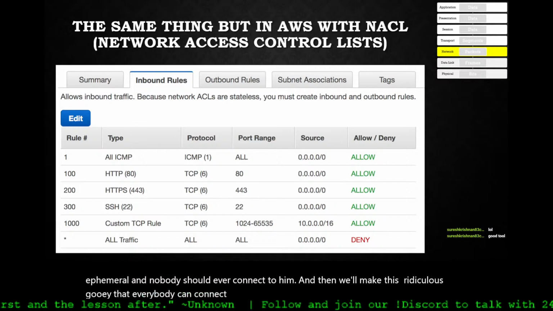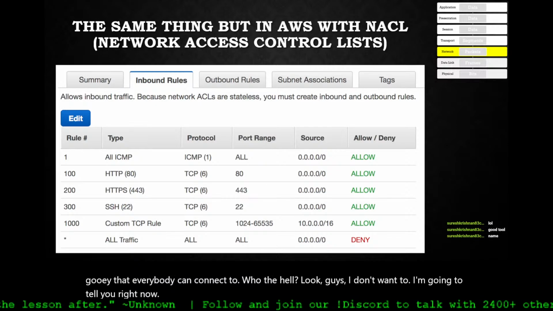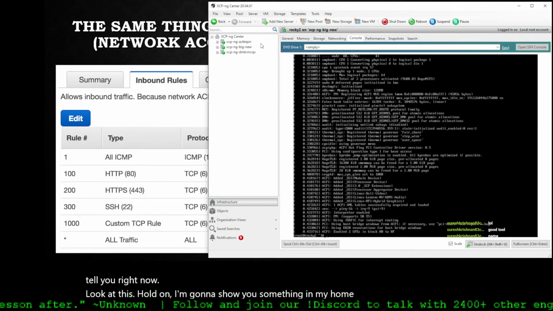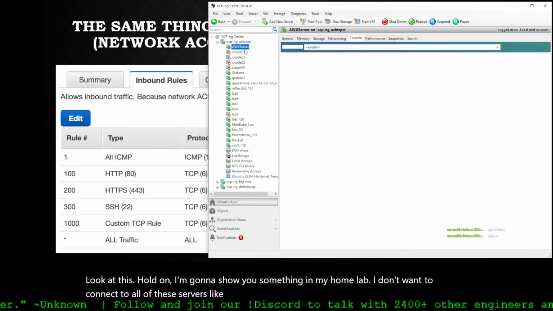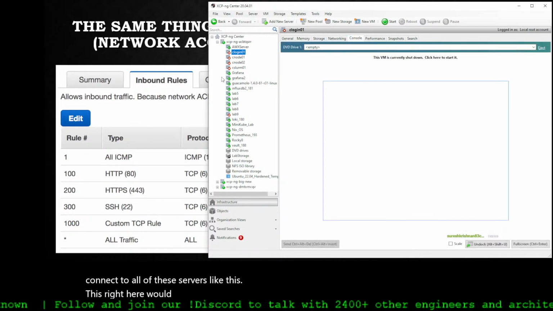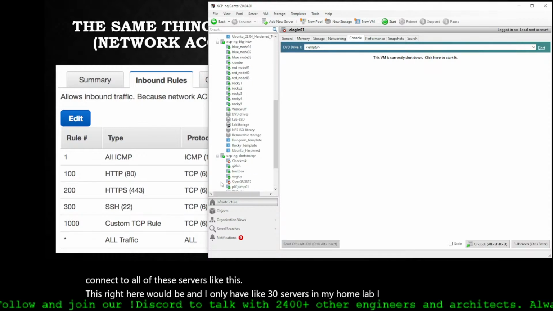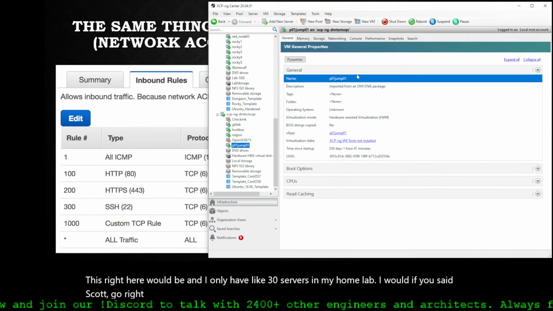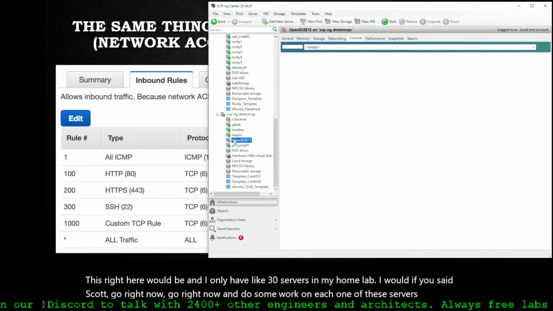Who the hell? Look, guys, I'm going to tell you right now. Look at this. Hold on. I'm going to show you something in my home lab. I don't want to connect to all of these servers like this. And I only have like 30 servers in my home lab. If you said, Scott, go right now and do some work on each one of these servers individually like this, I would tell you I quit.